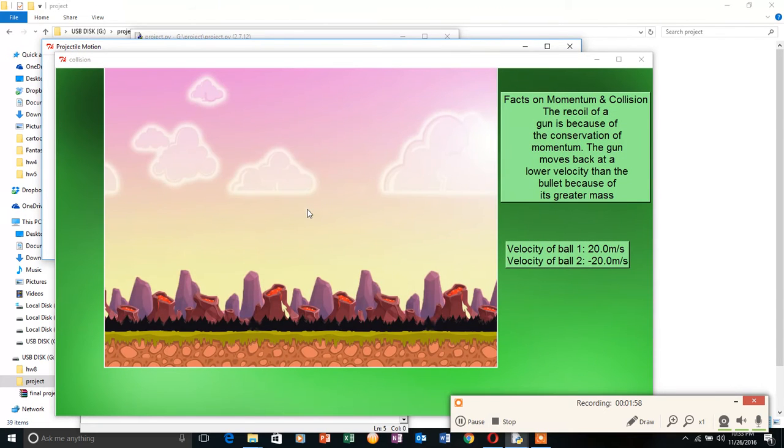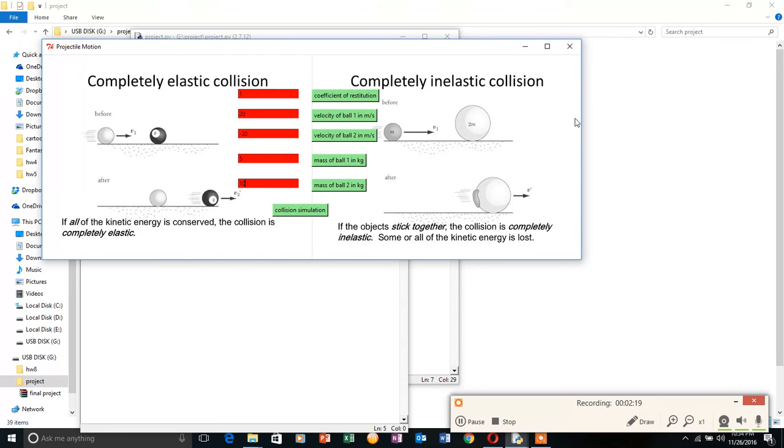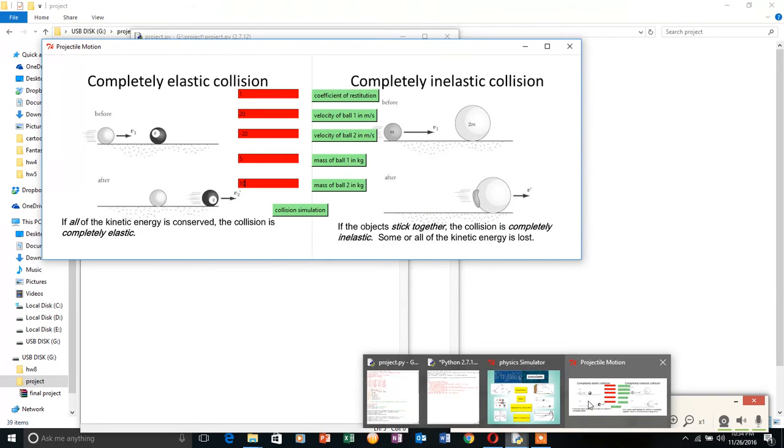Once we run the code, it shows us the two balls moving towards each other with velocity 20 and minus 20, and there is another label for the facts. And once the balls collide, the two balls move apart from each other with the new velocities, and there is no loss of kinetic energy because this is a perfectly elastic collision. You can do this for any values of coefficient of restitution.